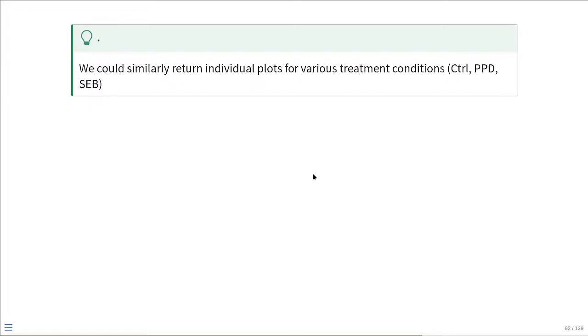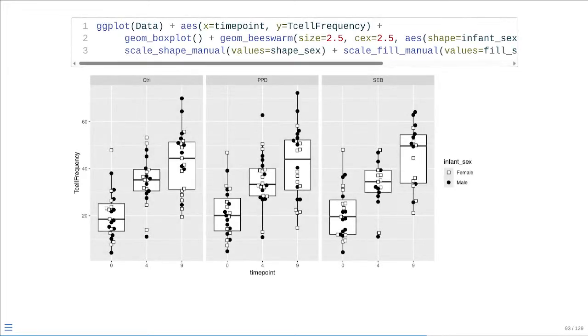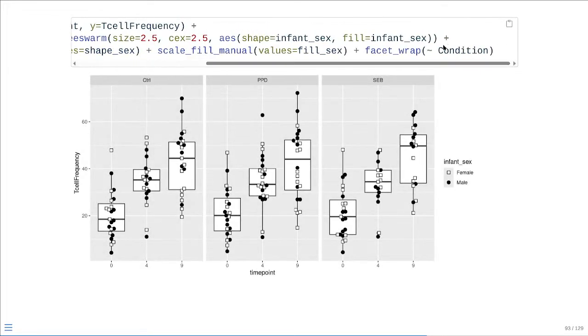We could also do something similar by swapping in a different metadata column that we might be interested in. So in this case, each of these individual FCS tubes was treated with different treatment conditions: control, PPD, SEB. So maybe we wanted to see what the T cell frequency was for these individual conditions. So we just need to go back into the facet_wrap, swap out infant sex for condition, and sure enough, we now have the 3 separate plots that we would actually want to visualize, and we can still see the difference. And as you can see, we see male and female infants because we have dictated them based on scale_fill and scale_shape.